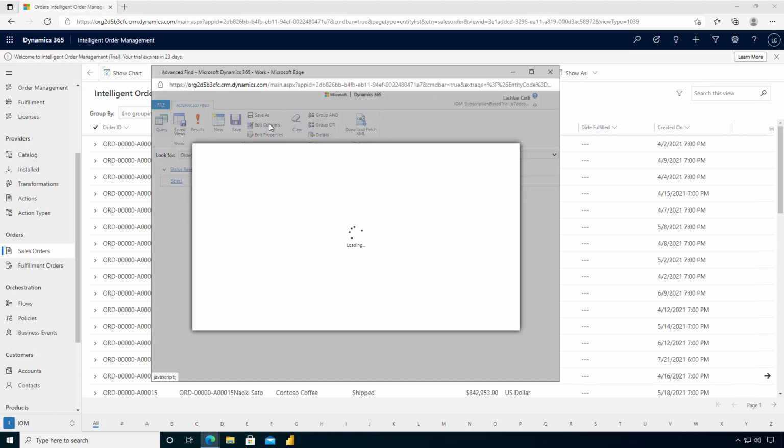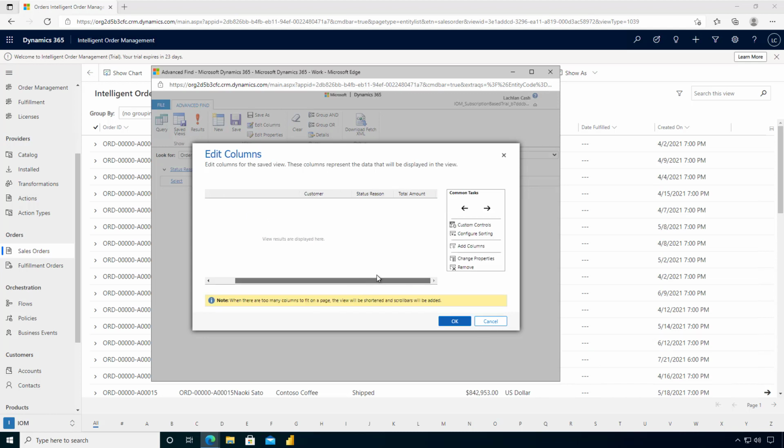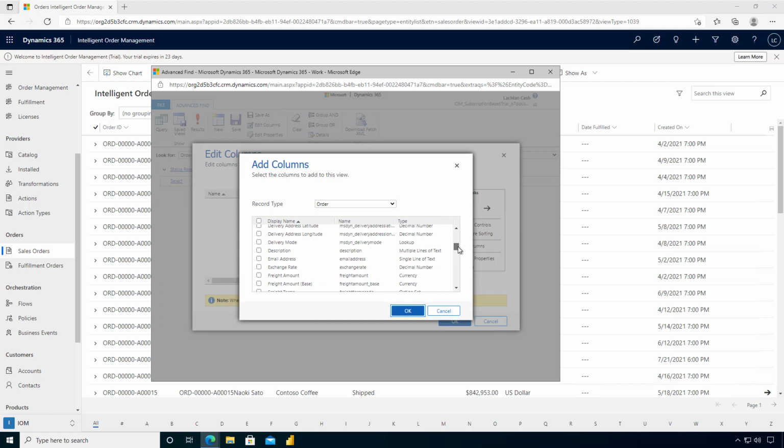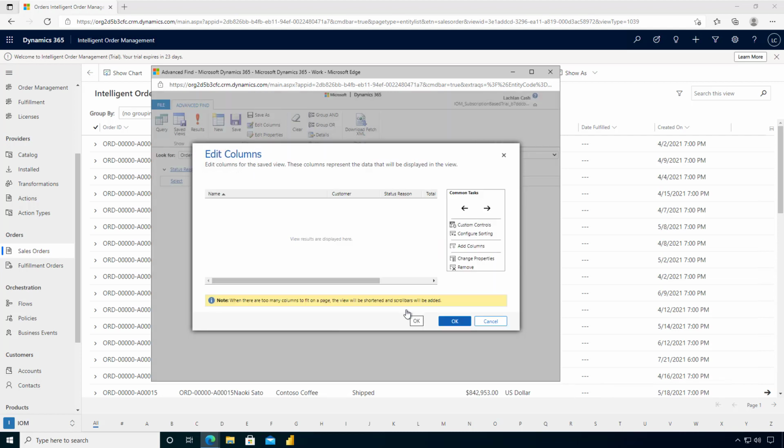Now we can change the columns if we'd like. So we'll get the columns, and we'll see here we've got, for example, total amount, status, customer, the name. You can add columns based on whatever's in the entity as you need. So let's say we're finding the orders that have been shipped, and we want to look at the ship to city, for example. So we'll say OK. That'll give us an extra field, and obviously we can modify these as we need.